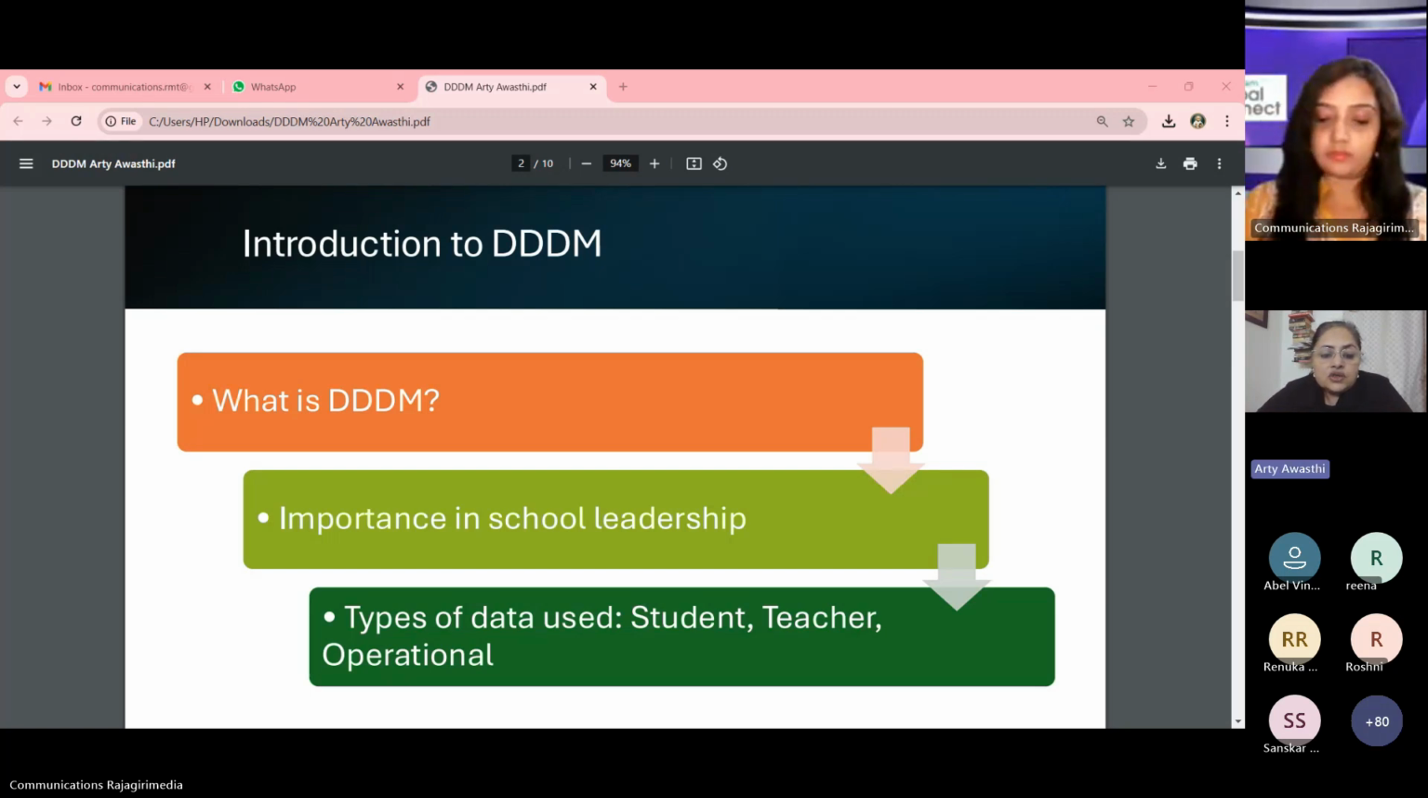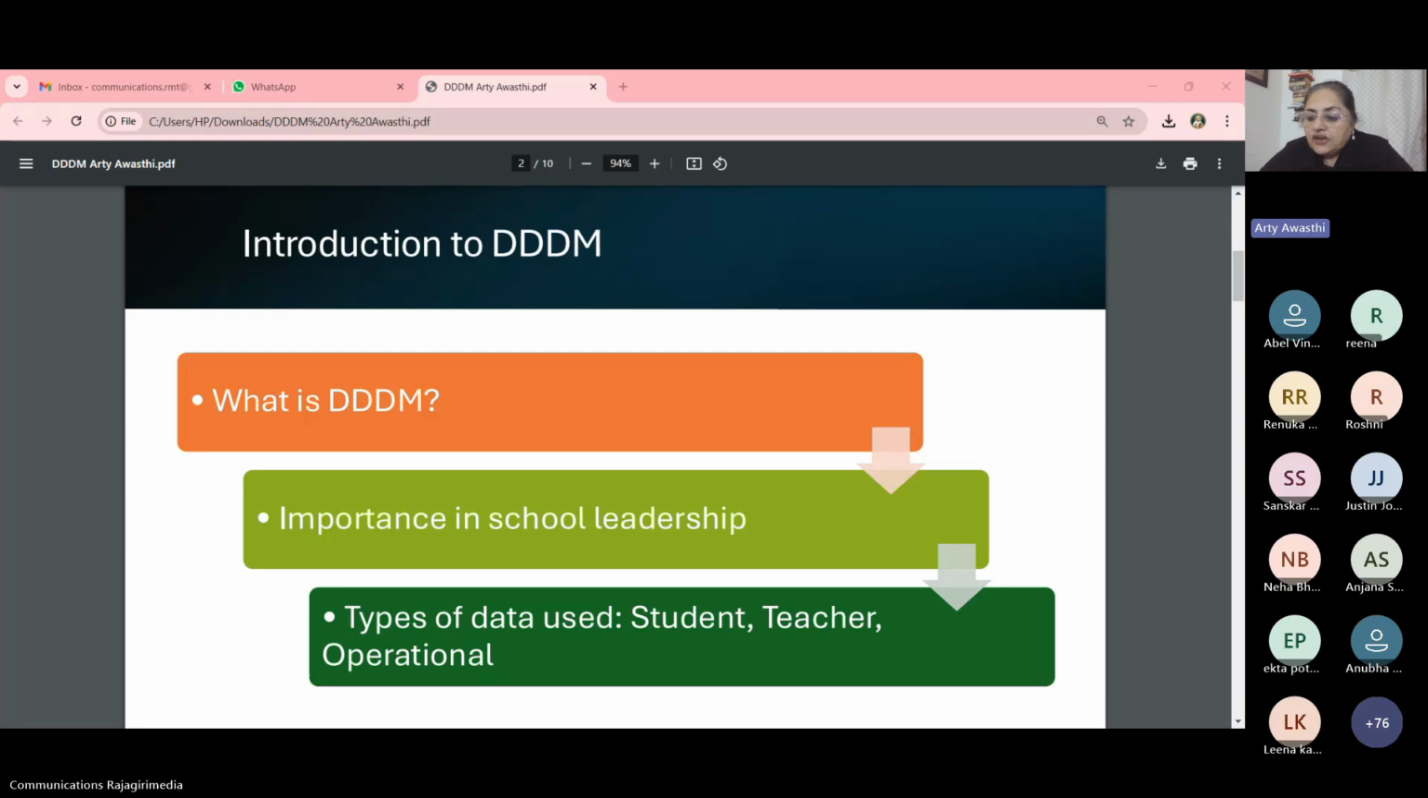Then, importance in school leadership. Now this is very, very important, as leadership does not lie in the hands of the principal only, it is the teachers also, because you are the ones who are in direct connect with the parents and the students. If we talk of the four stakeholders of the school, one is the parent, the students who come to us, the teachers, and the management.